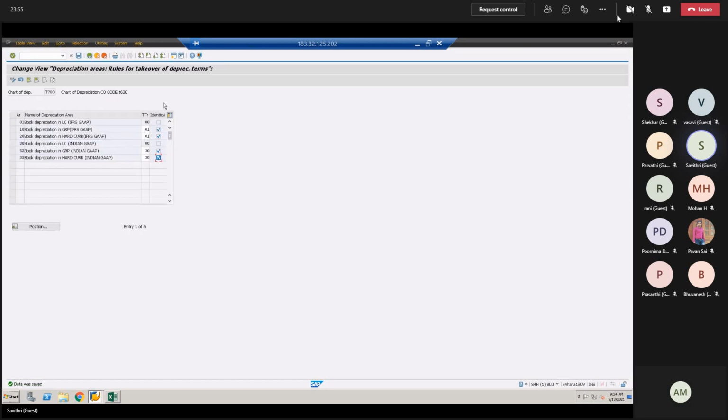In this case, this is depreciation terms, that is whatever the rate of depreciation is, whatever is specified, the same would be applied for 10 and 20. So that's the reason I specified it here. In the previous step I specified that whenever we acquire an asset, it should inherit the values. In this step I'm specifying that whatever the depreciation terms, that is if I specify that the rate of depreciation is 10%, then once the system is calculating depreciation, 10% will also apply for your group currency as well as your hard currency. So that's the reason I specified the identical option, and it would inherit the values based on your main depreciation, that is 01.